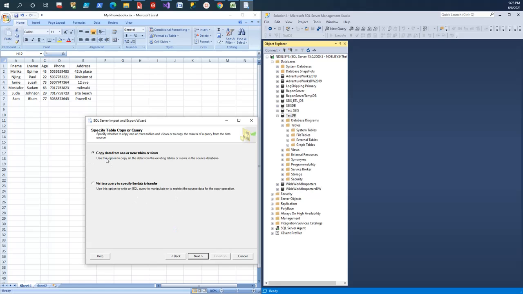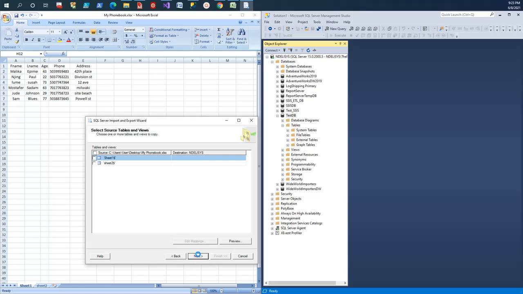Here is Copy data from one or more tables or views, so click that option. Next. I have two sheets here, you see Sheet1 and Sheet2. It's now asking where the data is going to come from. The data is in Sheet1 right here, so I'm going to check that box.